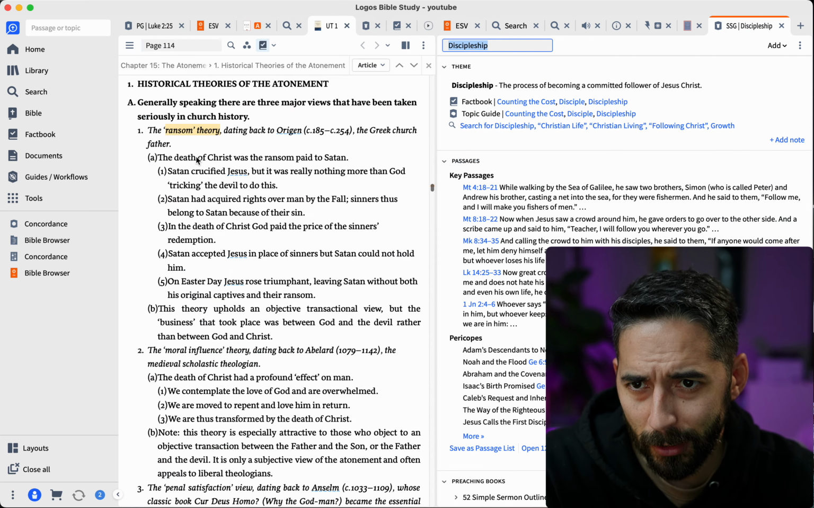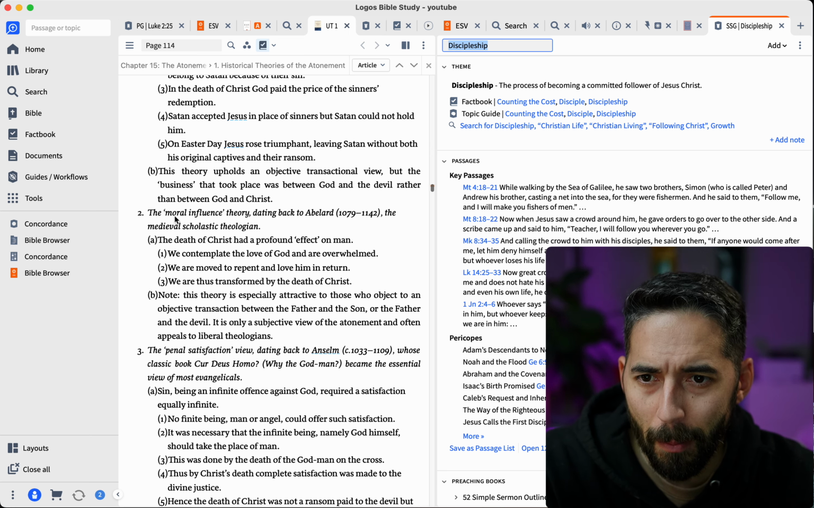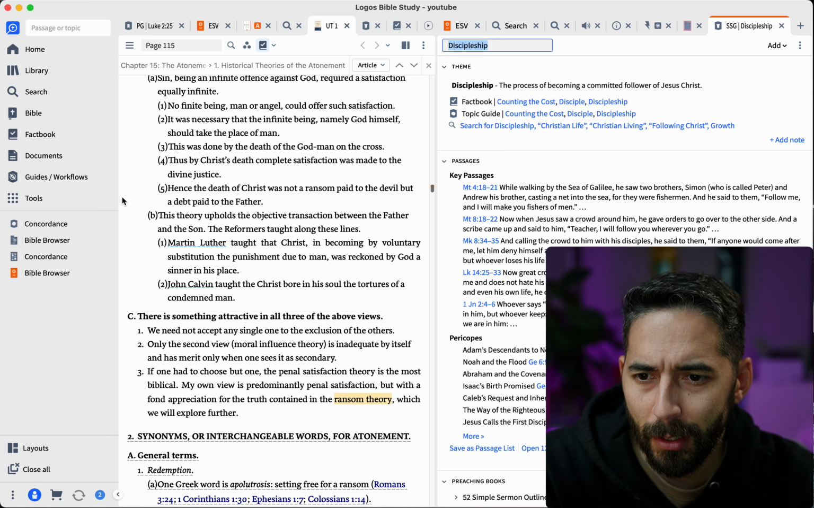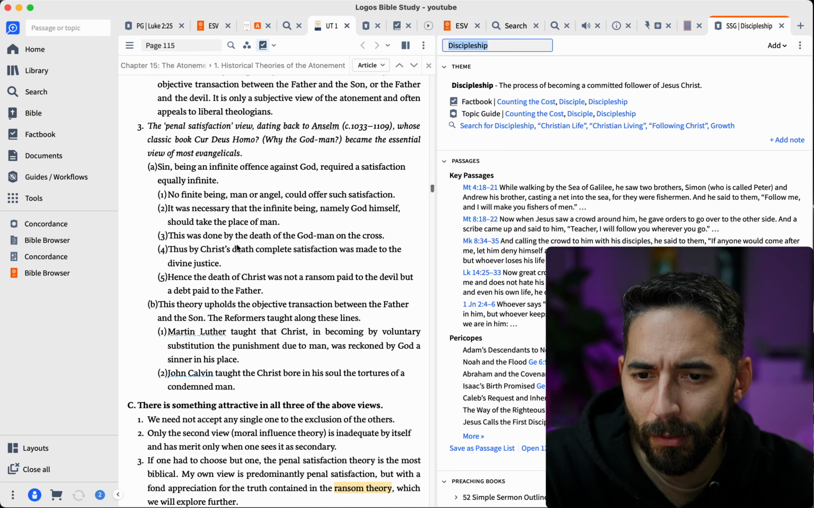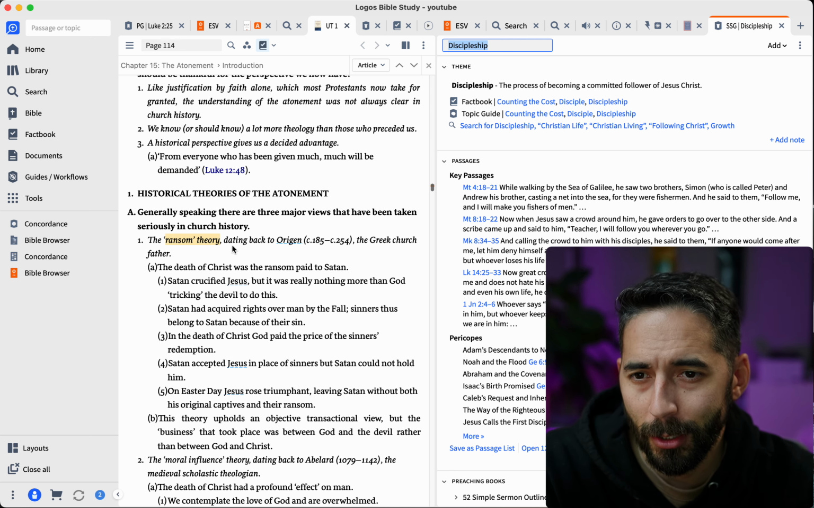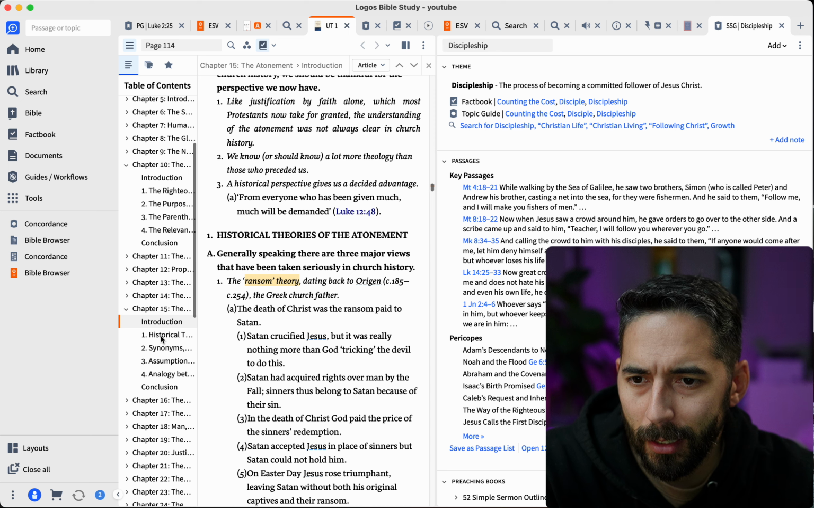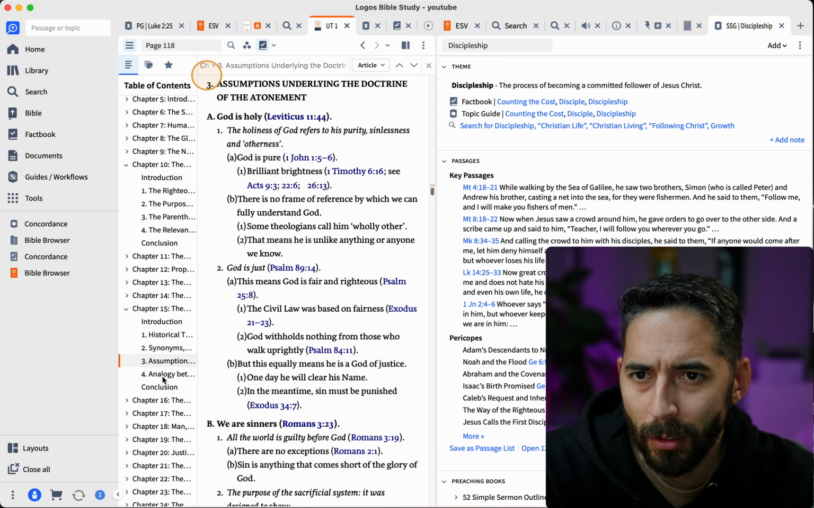Let's see if it'll tell us some other ones, because that's what we're looking for. What are the theories? We got ransom theory. We got moral influence theory. We got penal satisfaction view. So it gave us 3 views right here. I mean, obviously we were skimming super fast. It might have more. Let's see if we can look at the historical. Sometimes you hover over it, it'll give you more information here. Synonyms for atonement, assumptions.